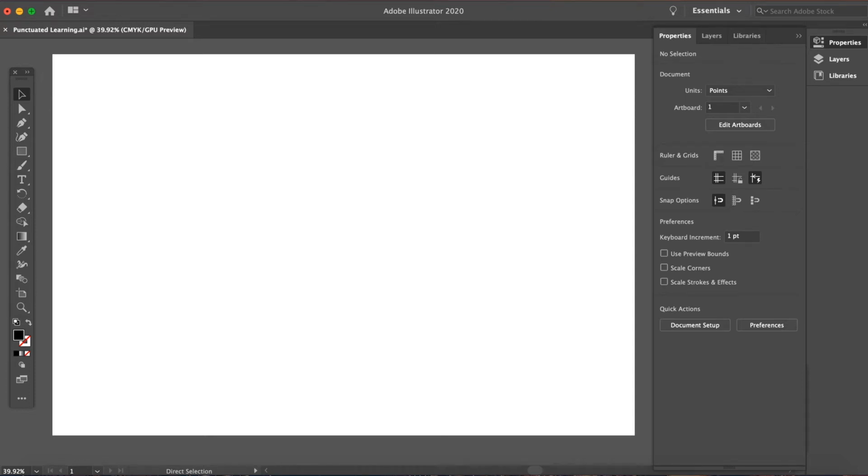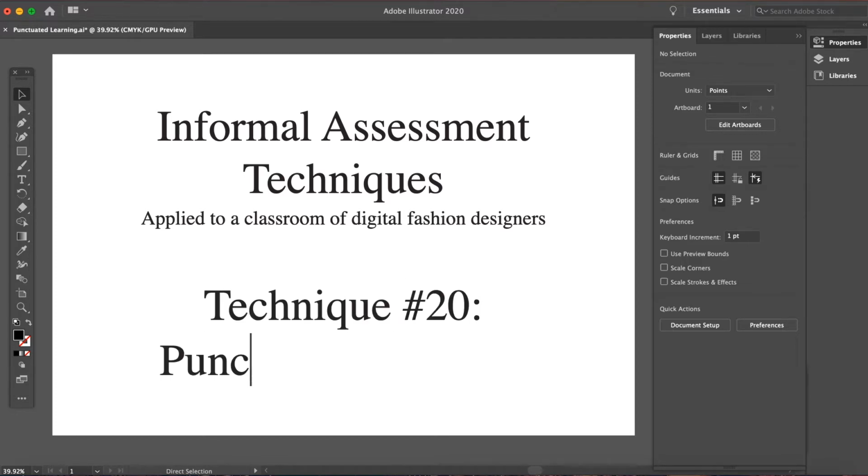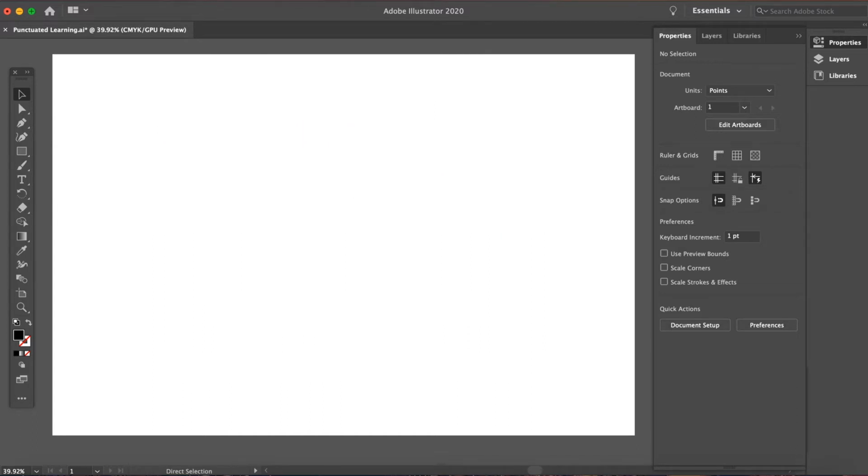I chose to provide an overview of the informal assessment technique that will typically be used every day in my classroom of fashion designers learning computer-aided design of fashion flats. This is outlined in the textbook as technique number 20, punctuated lectures. Using this technique with my learners would be a regular part of my daily lectures and is the most effective method of assessing their ability to comprehend a skill before moving on to the next one.